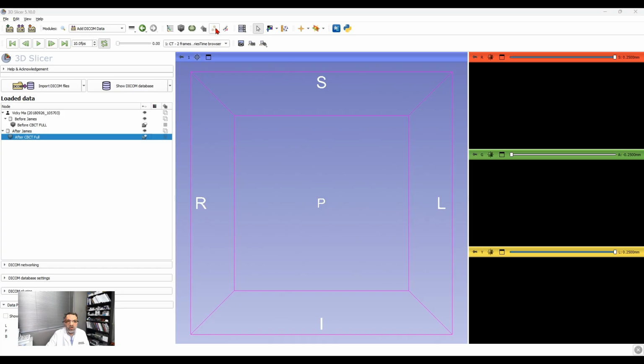So let's get started with a real case. I imported the before and after, and always make sure that you have correct names here. Don't leave numbers, because sometimes the machine doesn't put before and after, it puts numbers or something, and it's hard for us to know where we are. So I have here the before. I named it before CBCT full.